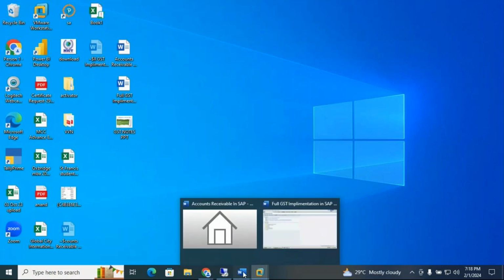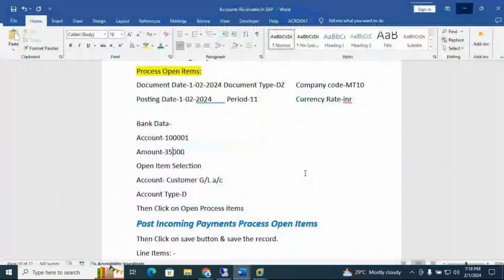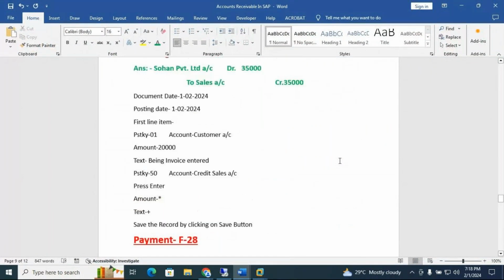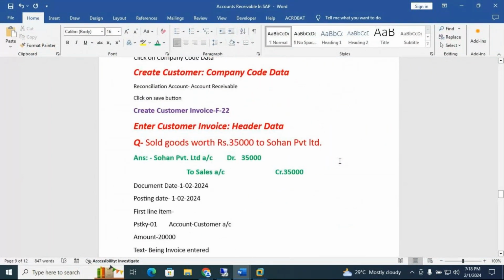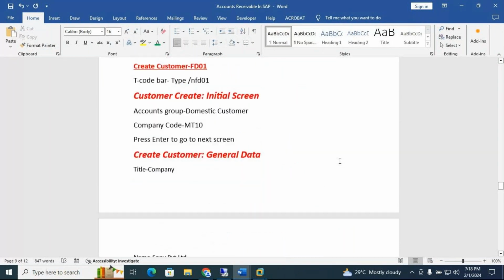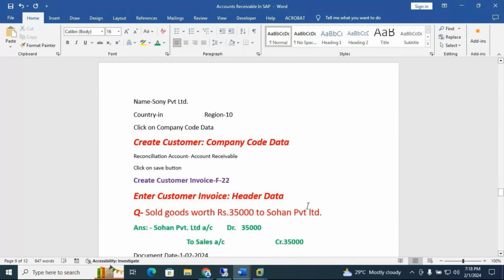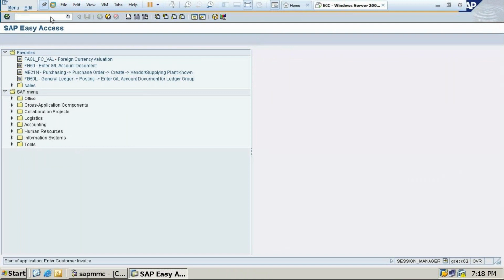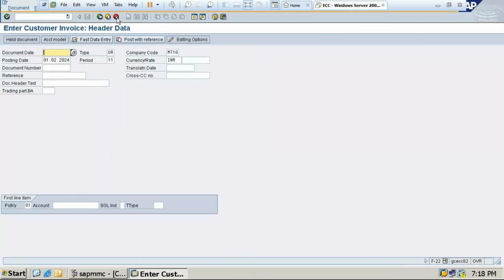Tell me how to check what amount I have posted here. We have to go to the invoice, create customer invoice F22. So come back to this again, slash n f hyphen 22, press enter. So it is taking this one.